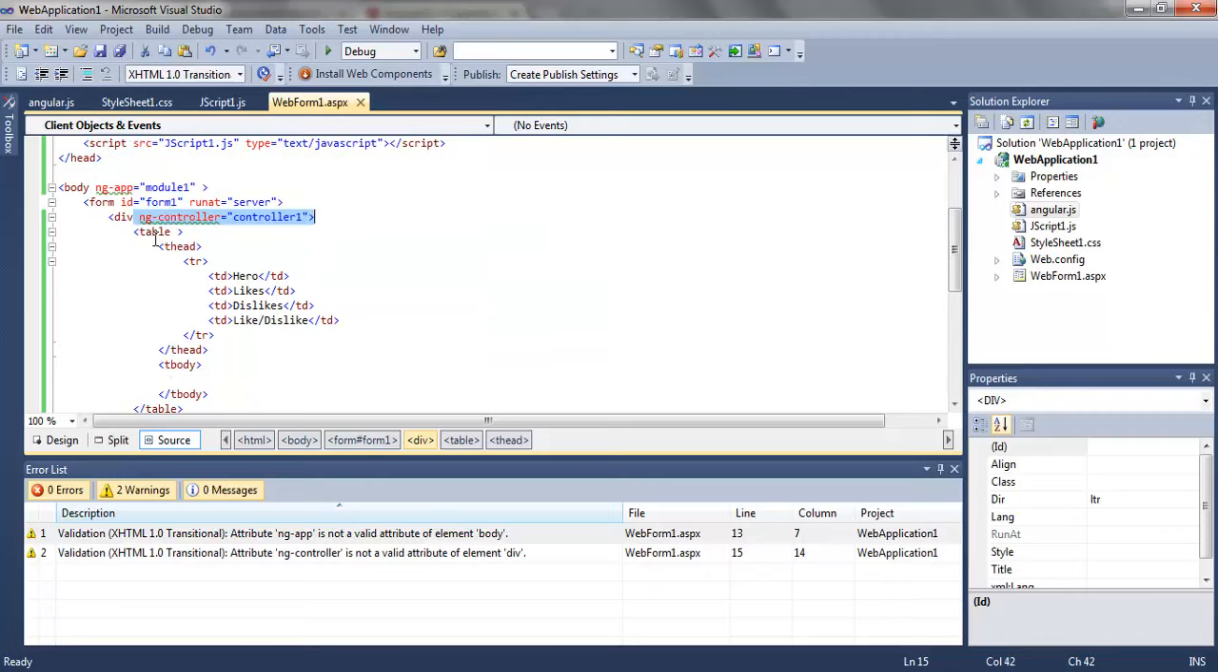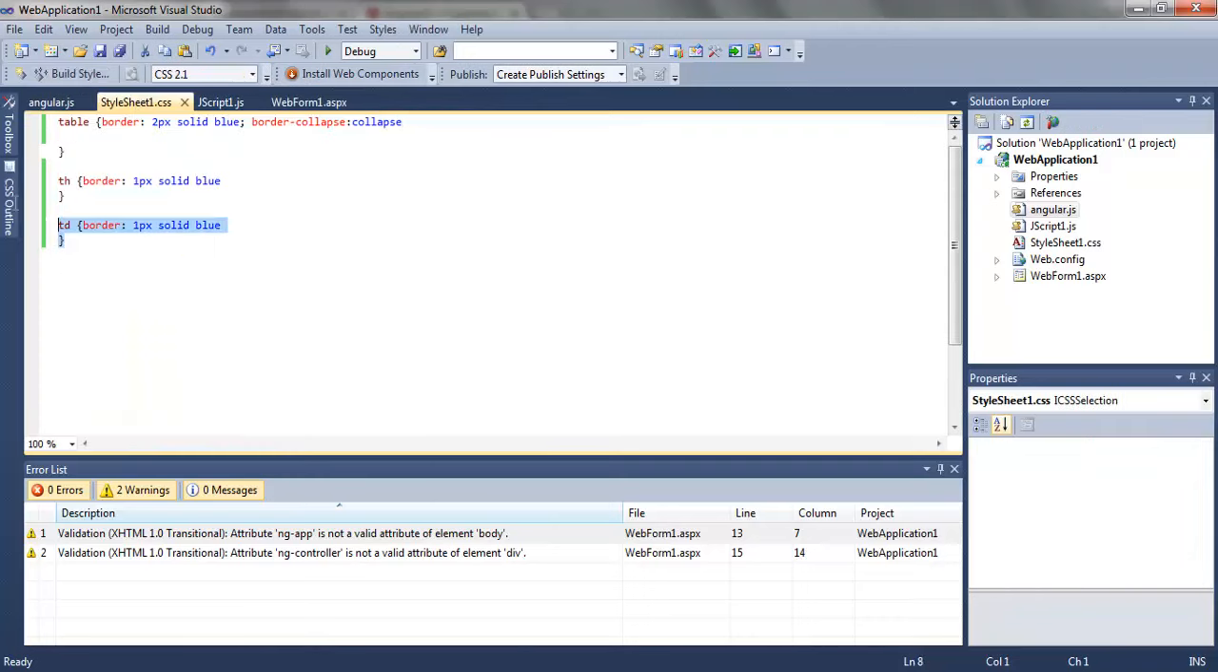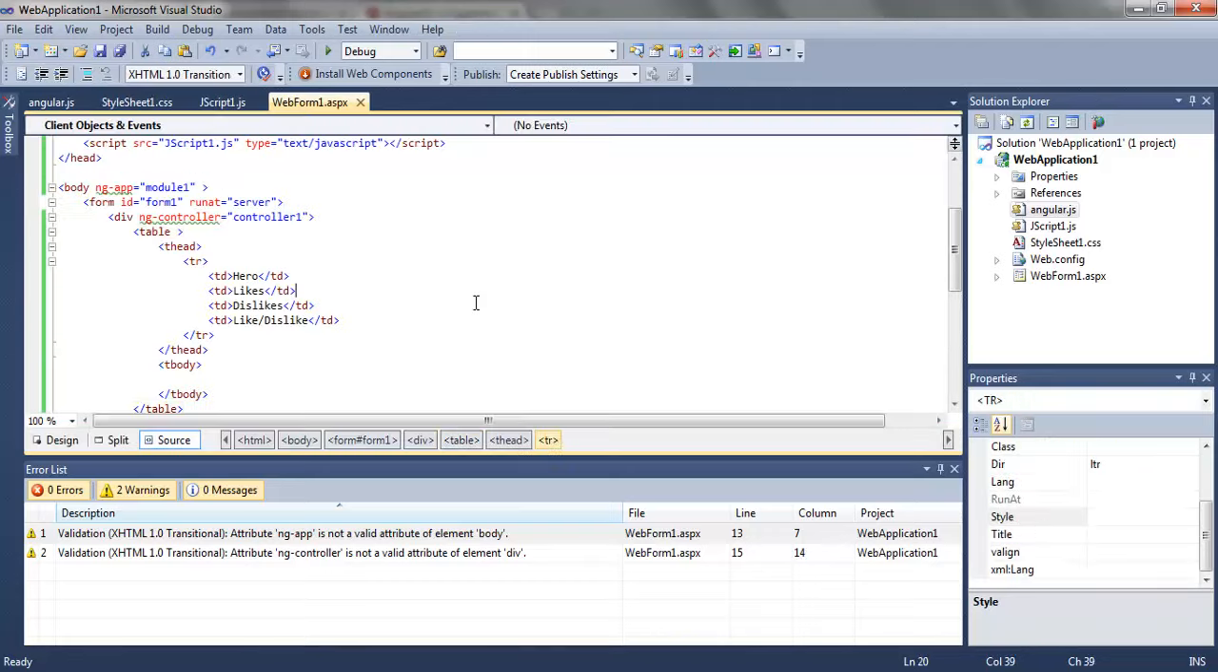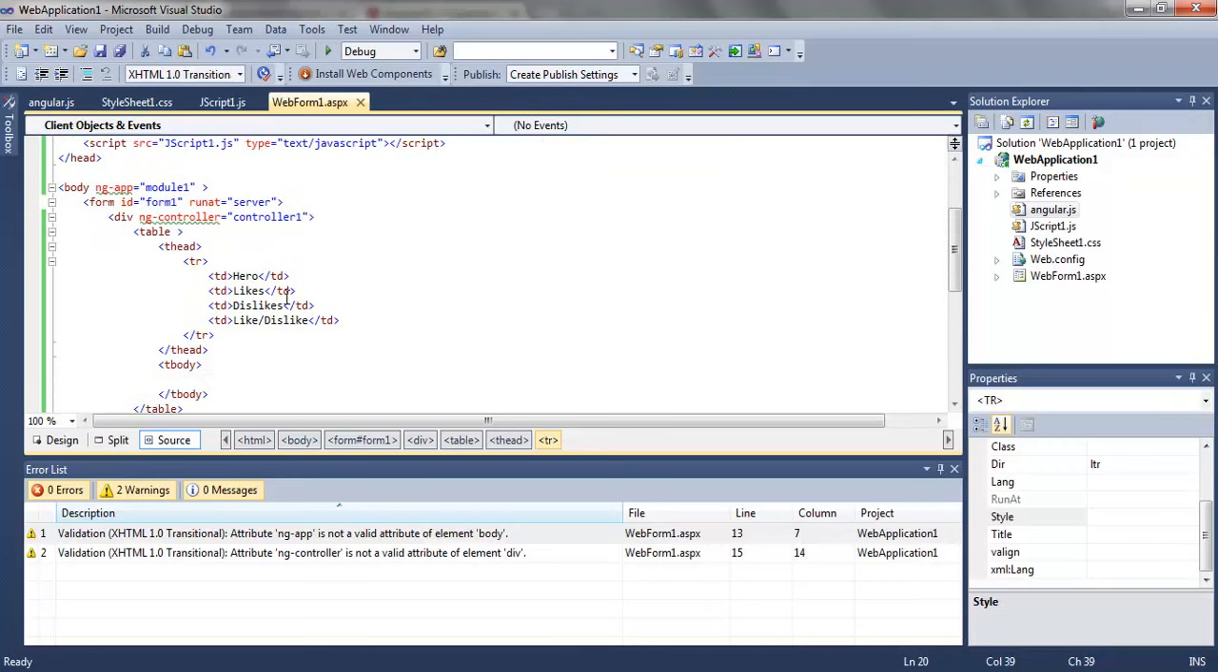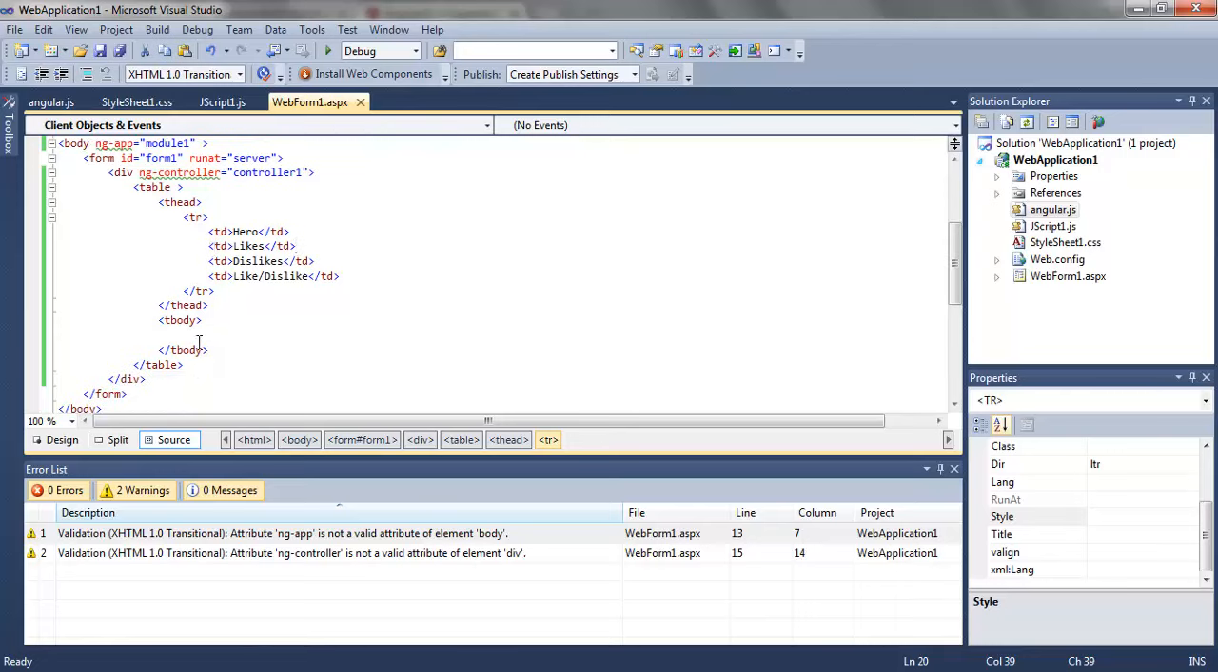We have created a table. Now to format the table in this style sheet, the table will have a 2 pixel solid blue border collapse, and the th and td border will be 1 pixel solid blue. Okay, so there it is. The head section we have already defined. Now we need to provide the body section.